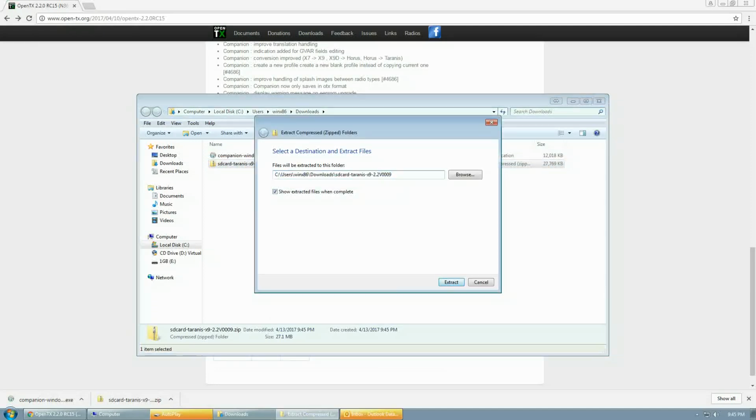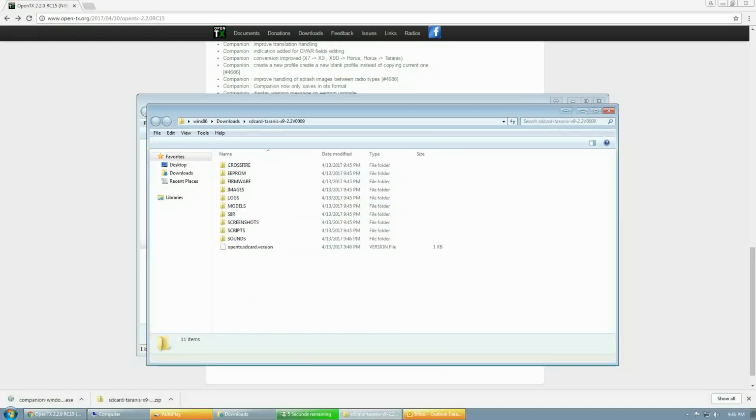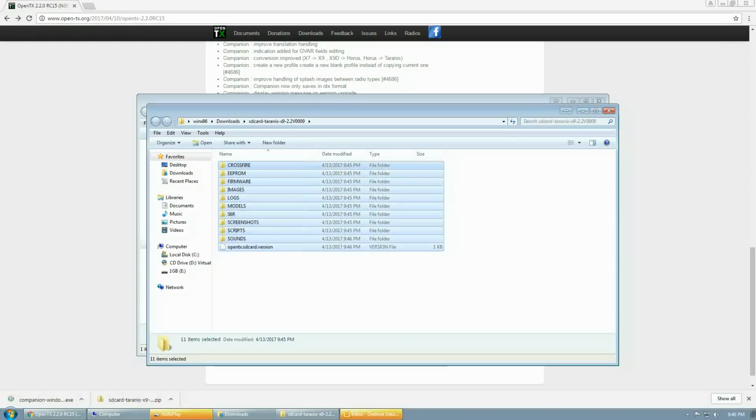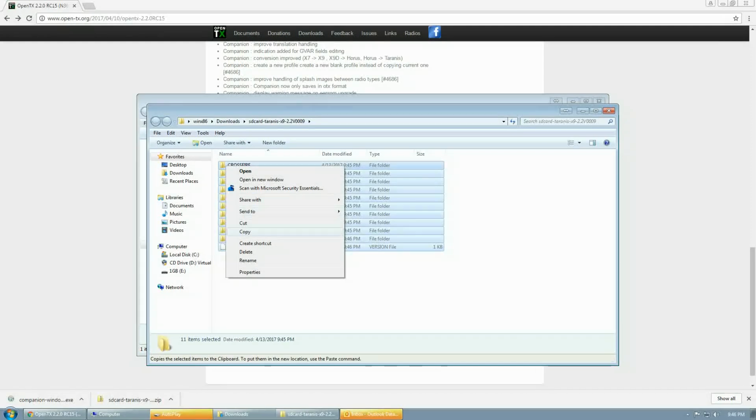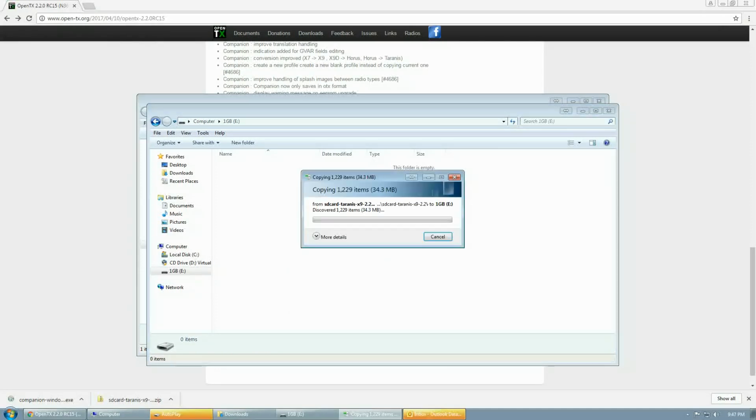Once you download OpenTX Companion and the SD card contents, unzip the SD card contents, and then we're gonna transfer it to the micro SD card. Select all the folders and files, and then right click and choose copy. We're gonna copy this over to a micro SD card. I'm using a 1 gigabyte micro SD card, but you can use a 2 gig or 4 gig. It doesn't have to be too big because you're not storing a lot of information. 1 gig should be sufficient.